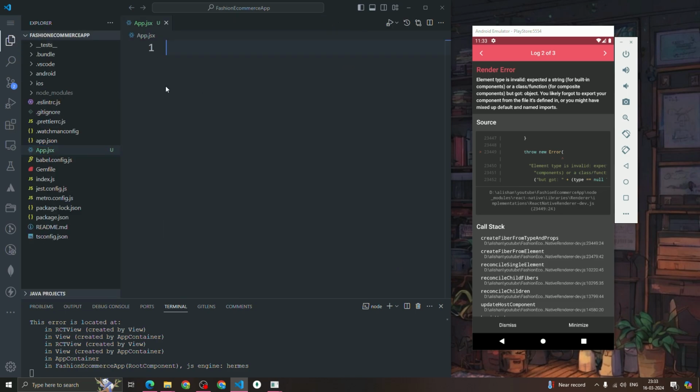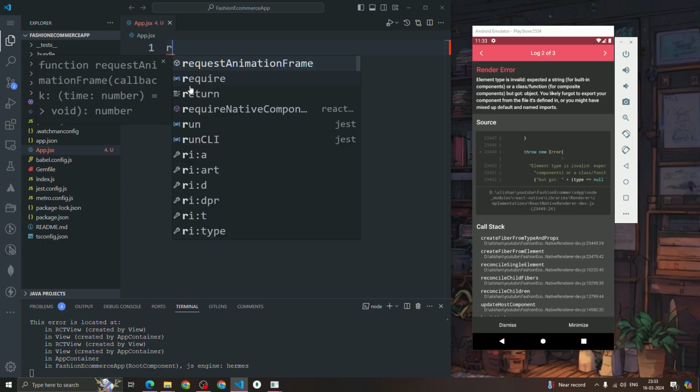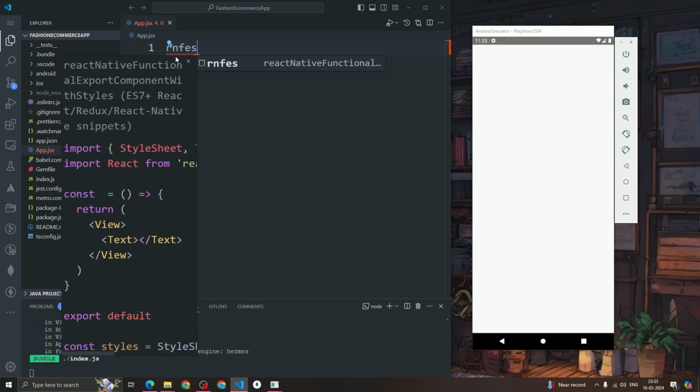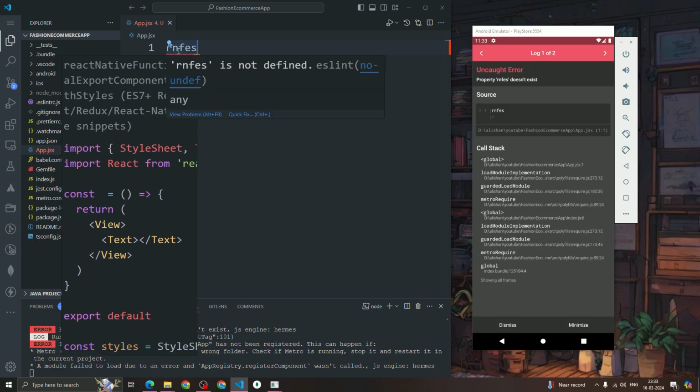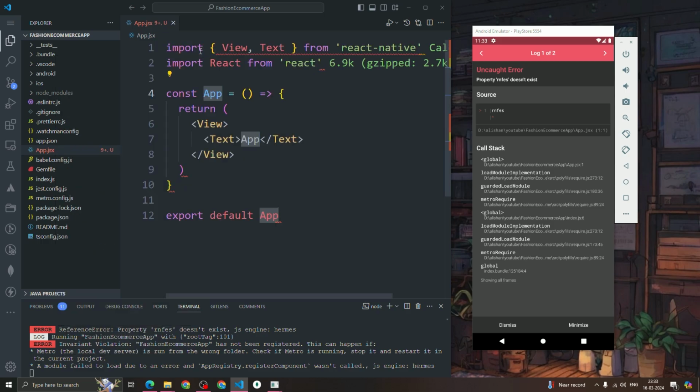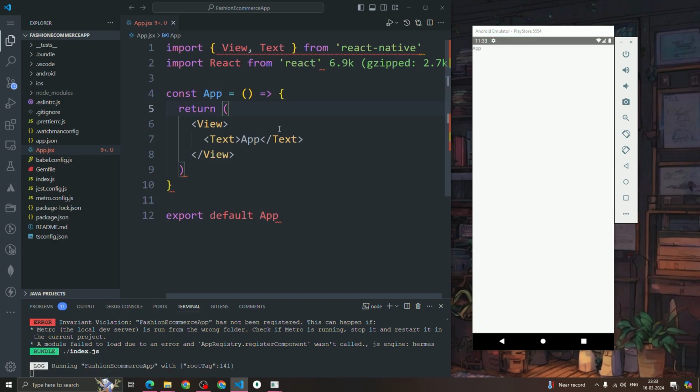Now to create a component in React Native, after installing that, just type RNFES. RNFES stands for React Native Functional Export with Style Sheet. If I remove the S and just hit enter, you can see that we have created a React Native default export component.